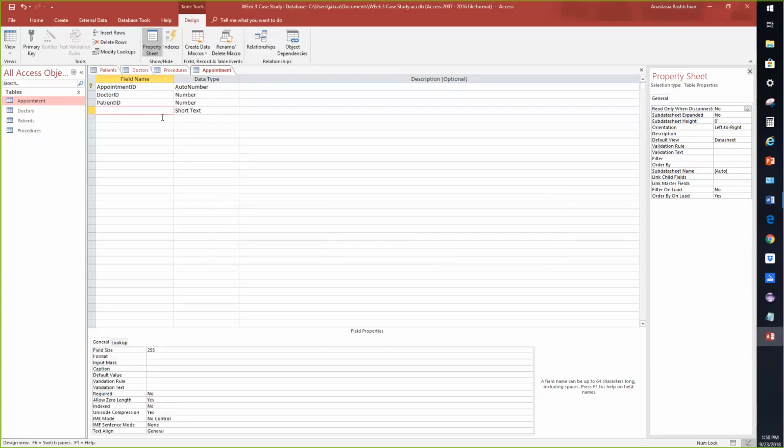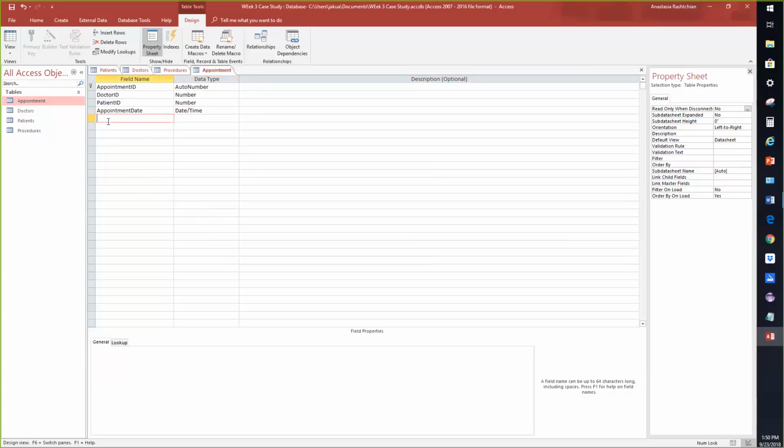Okay, so I want to put appointment date. There we go. And now we're going to use a date field, right? The reason why we want to use a date field is because it will allow you to double check to make sure you don't put 13 as a month or you don't put 50 as a day, okay?